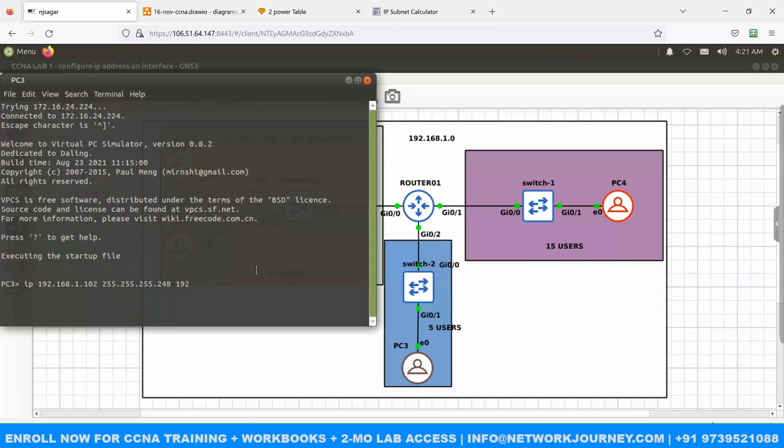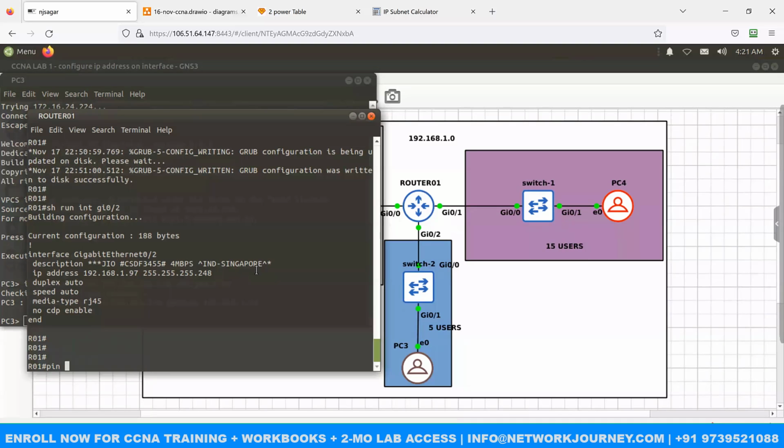Now let's ping that computer, 192.168.1.102. Let's give a repeat of 15 packets. See, you're successful now. Okay, so you have configured a brand new office.